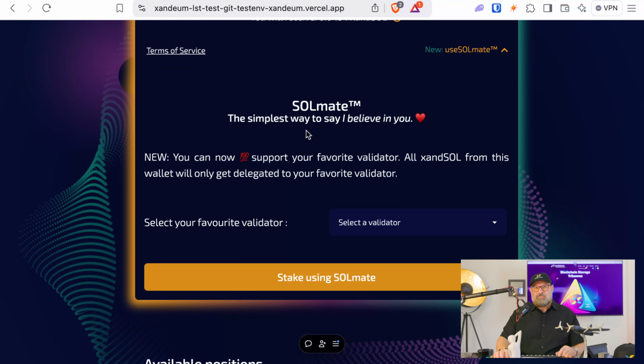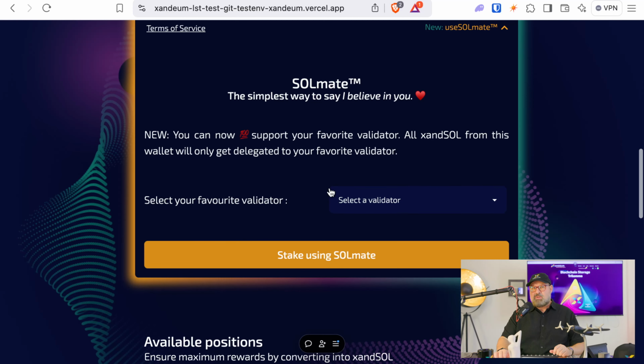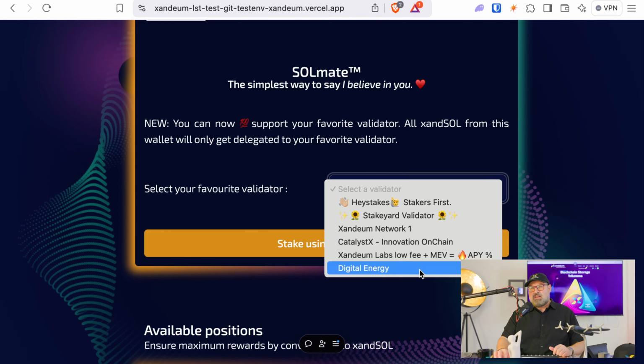And man, we're super proud that we have this functionality here now, right? So it's the simplest way to say, I believe in you. You can now 100% support your favorite validator. All XAND Sol from this wallet will only get delegated to your favorite validator, right? It will not get spread over the 5, 10, 20 validators that we work with. It'll only go to that single validator so you can support that guy, right? Of course, it has to be one of the validators that we work with.